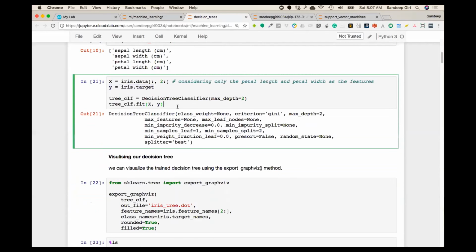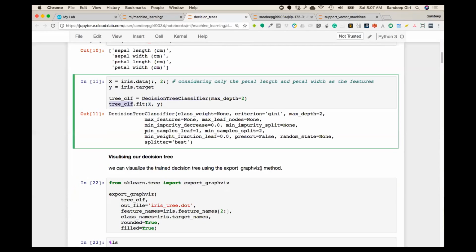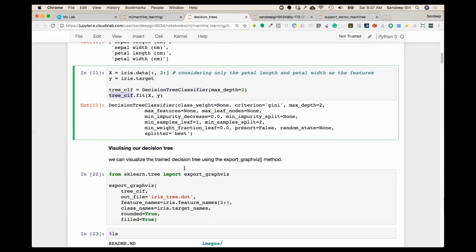Now, here we are using this decision tree classifier, and this is the hyperparameter that we're passing. We'll talk about this particular parameter later, and then we will fit. Once we have generated our model, we can use it to present.